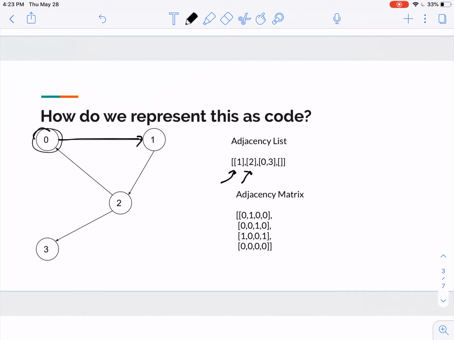Similarly, this represents 1, and there's an edge from 1 to 2, so we put a 2 there. The third list represents 2, and there are 2 outgoing edges from 2, going to 0 and 3 respectively, so we put 0 and 3 here, and 3 has no outgoing neighbors, so we don't put anything there. And one thing to note is that in adjacency lists, we consider these lists as unordered, so you could just write 3, 0 here if you want as well.